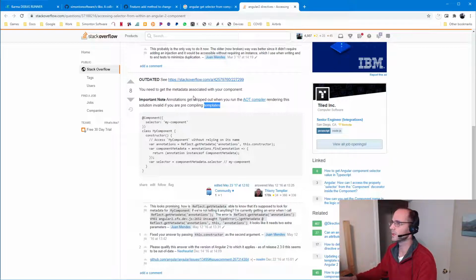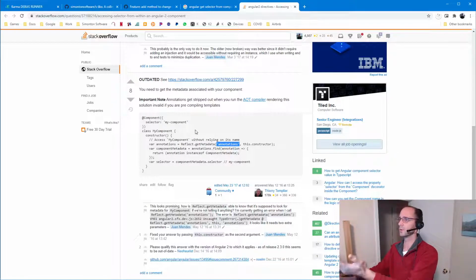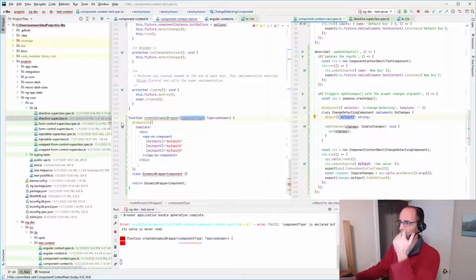I guess maybe we can just run this, and see this.constructor. I don't know what exactly, and see if it returns anything. Reflect.getMetadata annotations. So first, let's just experiment, see if that actually does give us something. We'll keep digging in to see if there's any documentation to support this answer.